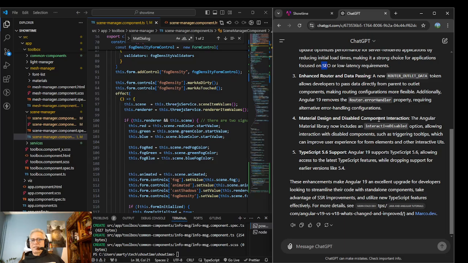This material design and disabled component includes interactive disabled. Okay, that's no big deal. TypeScript 5.6 alert. It's the latest. So that should not be a problem. It is sometimes, but I haven't seen that be a problem, especially on a minor update from 5.4 to 5.6. If it was 5 something to 6 something, I'd be a little bit more concerned.